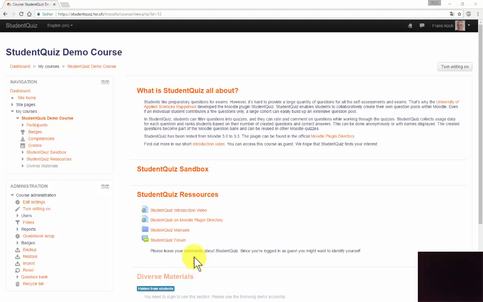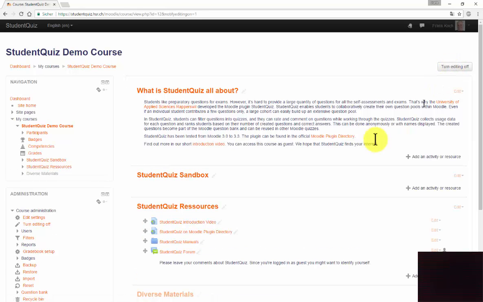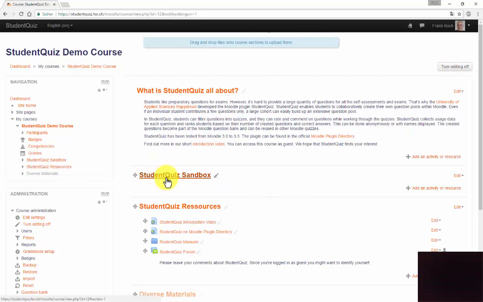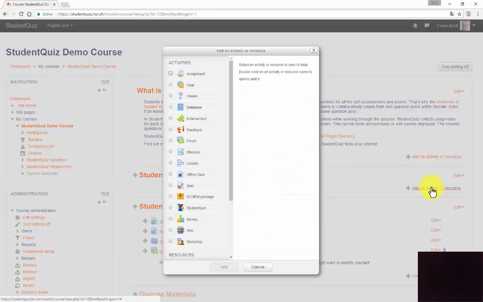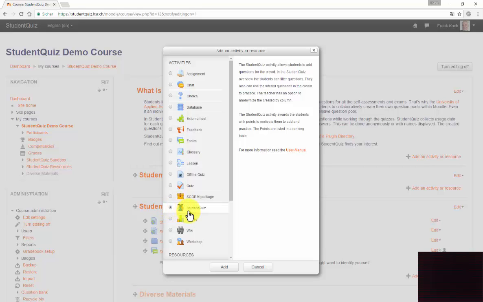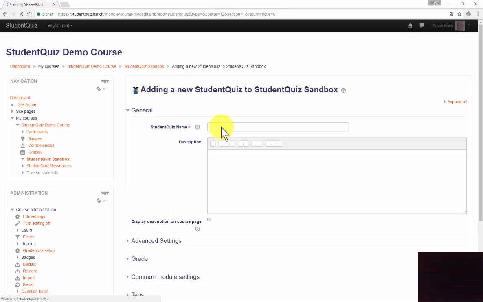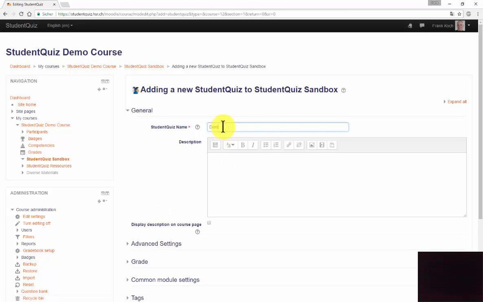Creating a StudentQuiz is just the normal procedure of adding an activity. You click Turn Edit On. In this case here within the section StudentQuiz Sandbox, I add an activity. I pick StudentQuiz from the list. Of course, the plugin StudentQuiz needs to be installed first. I assign a name to my StudentQuiz activity. I call it Demo StudentQuiz.